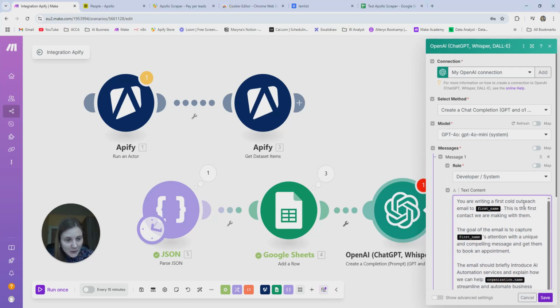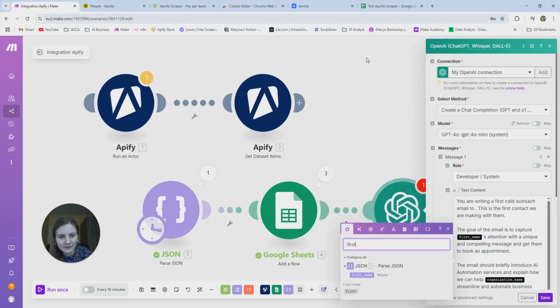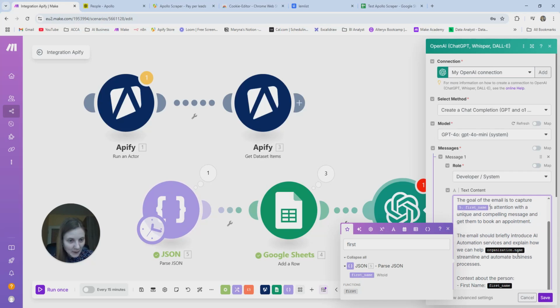You're writing a first cold outreach email to, and now we want to make this email dynamic. So to first name. This is the first contact we are making with them. The goal of the email is to capture this person's attention. So again, first name should be added with a unique and compelling message and get them to book an appointment.